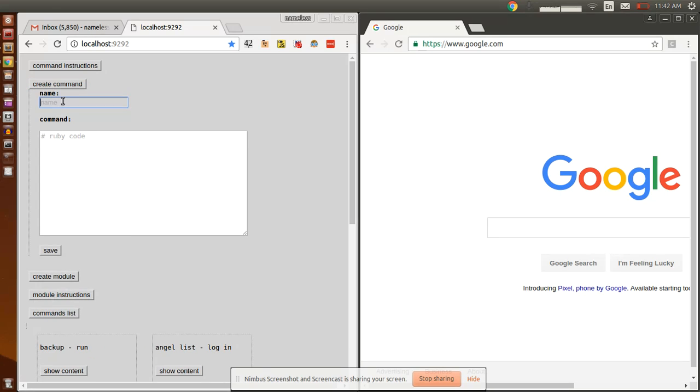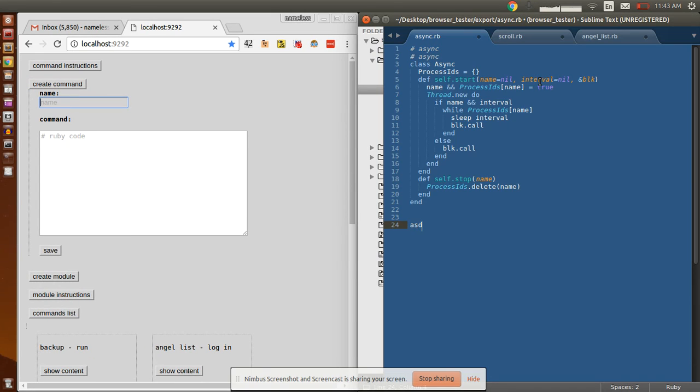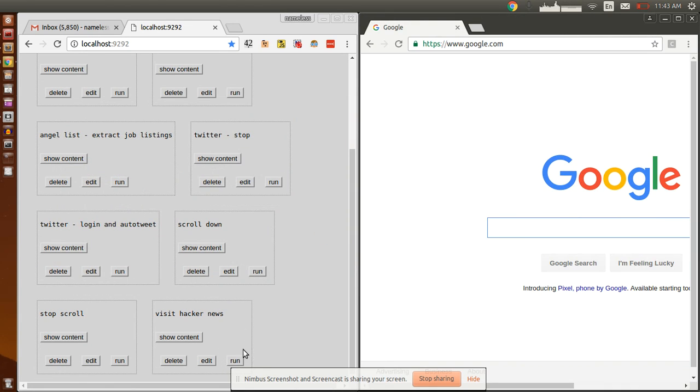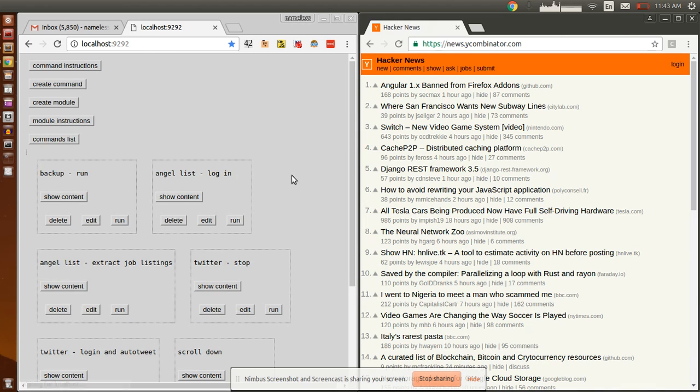I'll just show a simple example. I'll create a command which is going to be called visit Hacker News. It's using this Capybara method for top scope visit. I'll say visit Hacker News, run it. Now it's visiting Hacker News for me.